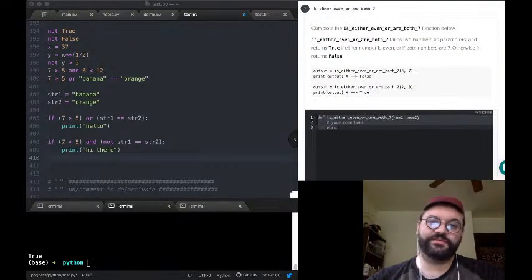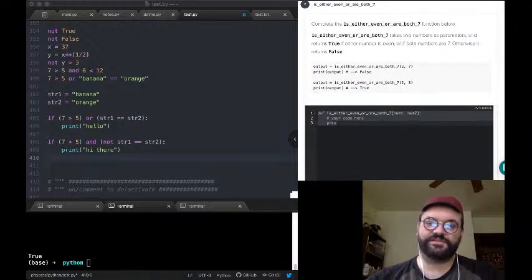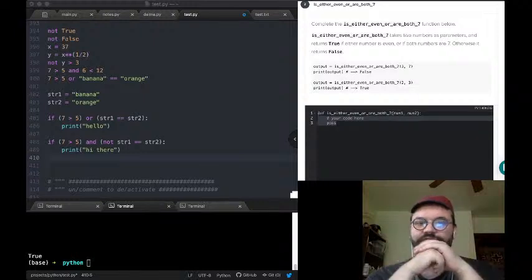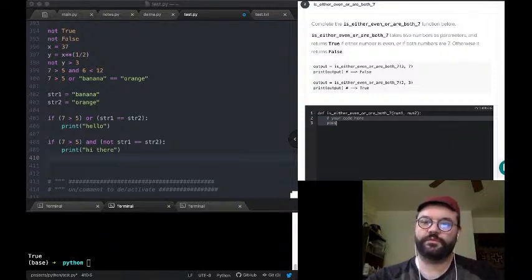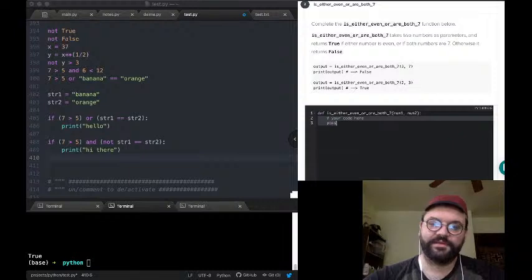Is either even or. So this takes in two numbers as parameters and returns true if either number is even, or if both numbers are 7. Okay. So let's see.